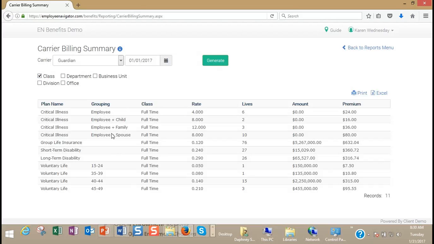Because I included the class, it's going to give me a listing of the classes for those that are enrolled. The system will provide my rate, the number of lives, and any applicable benefit volumes. It's totaling the benefit volume. As you can see with my critical illness plan, it's 0, and those are not plans built based on a benefit volume, where the group life, the STD, the LTD, and the voluntary life are. And then it will calculate my premium.